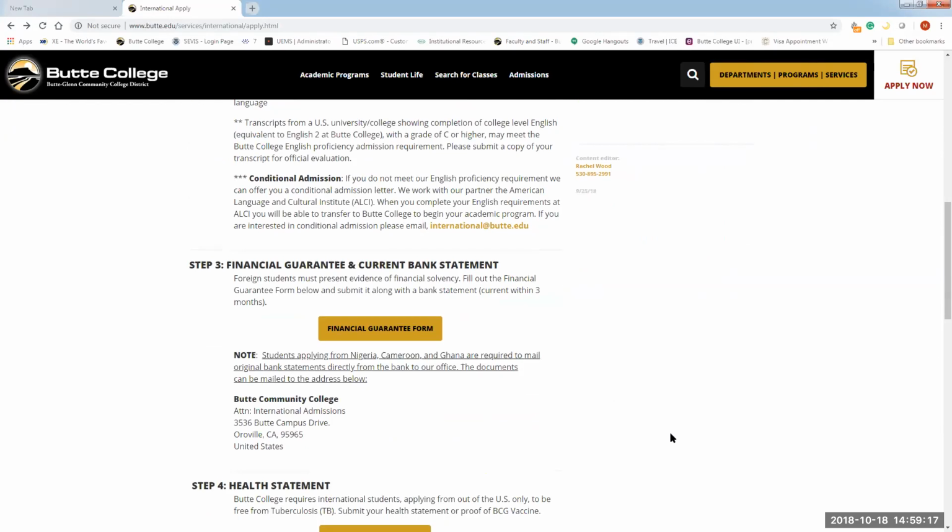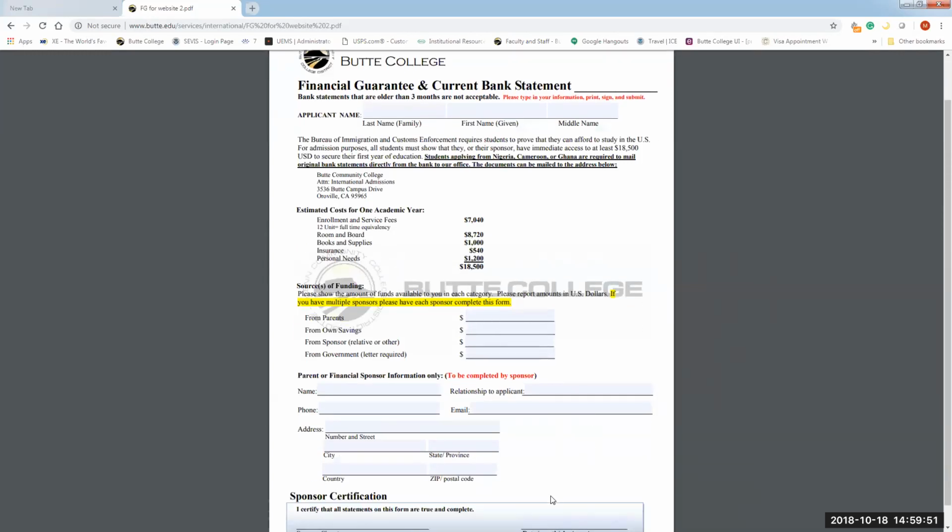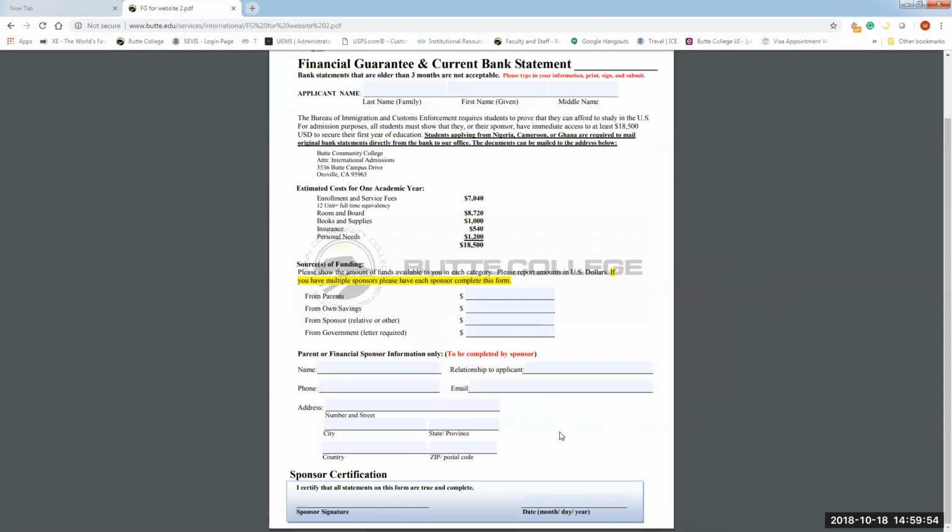Step number 3 consists of 2 different parts. The first part of it is the financial guarantee form that you can find here by clicking on this document. This form should be filled and signed by the person funding your studies at our college. So if you are going to be paying for your own studies here, you can fill out the form, and you can put the amount in US dollars in own savings, and then you can fill the rest of the page and sign it. Same as the application, you have to type in the information and then print it out and sign it.